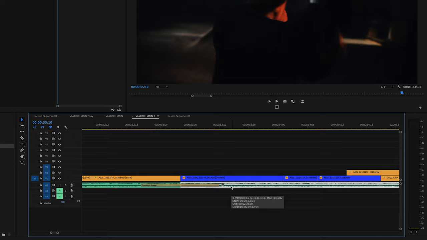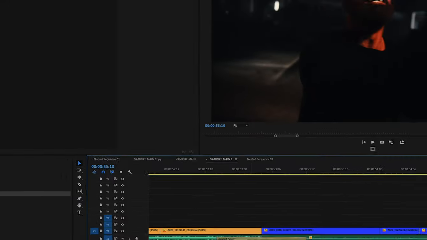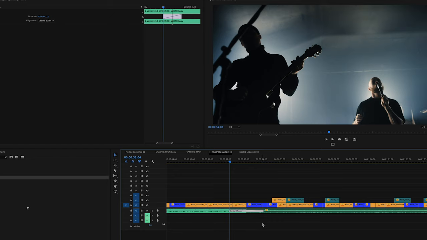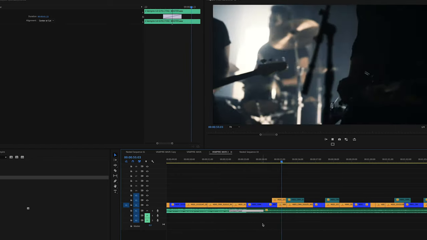And then I click on my clip, hit G for gain, and then I just set it to what I want it to be. Now you can hear the audio just slowly get quieter. Beautiful. So you can use that for vlogs or weddings, really anything if you need to do quicker audio edits.